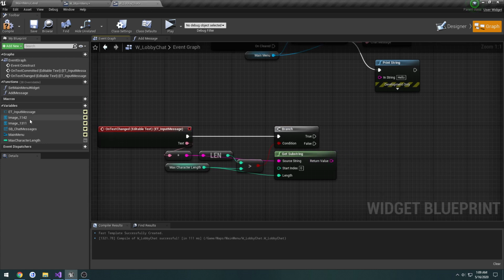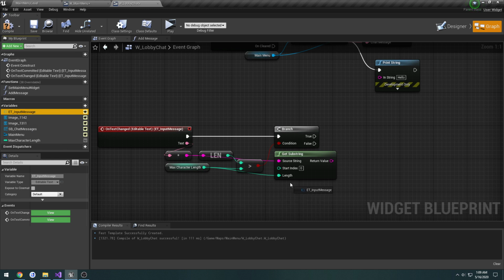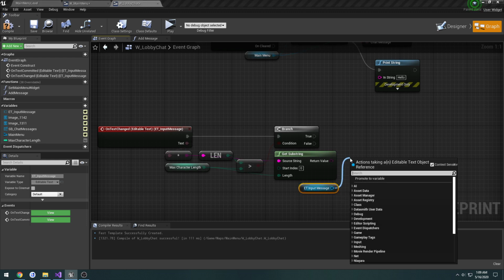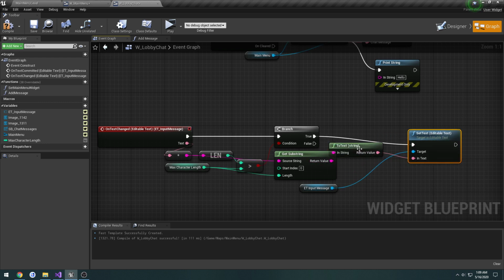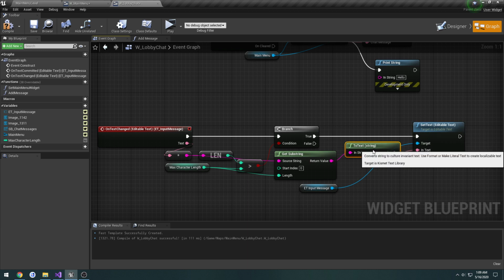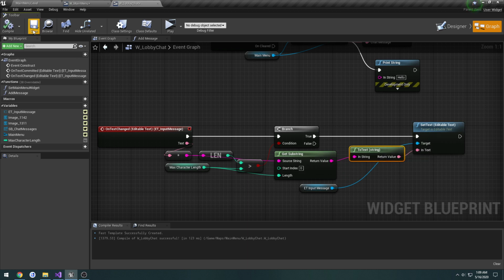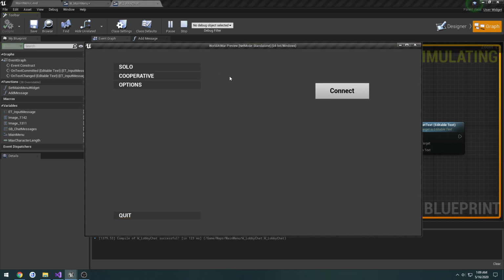So we need to get the input text box. We want to do set text and have what we just made, our substring text, be the new one.